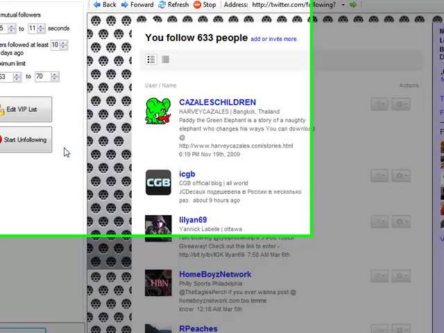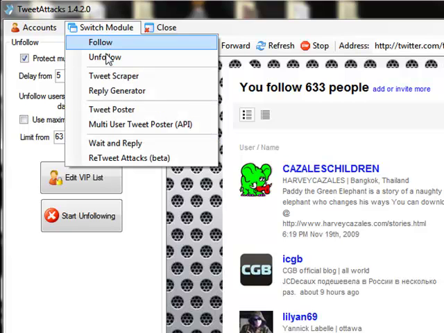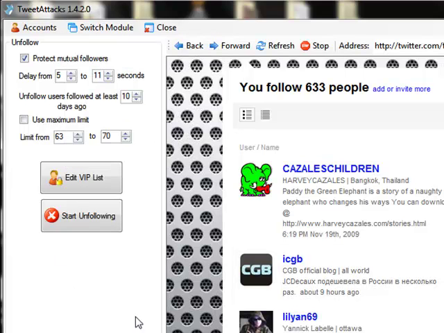So what I'll do is explain the settings that I set, and instead of pressing the start unfollowing button to unfollow more people, we can skip that bit because it's obviously already been done. Hence I'm now only following 629. So this is what I did. These are the settings. You come over to this part, we'll switch the module to the unfollow module, and that brings up this window.